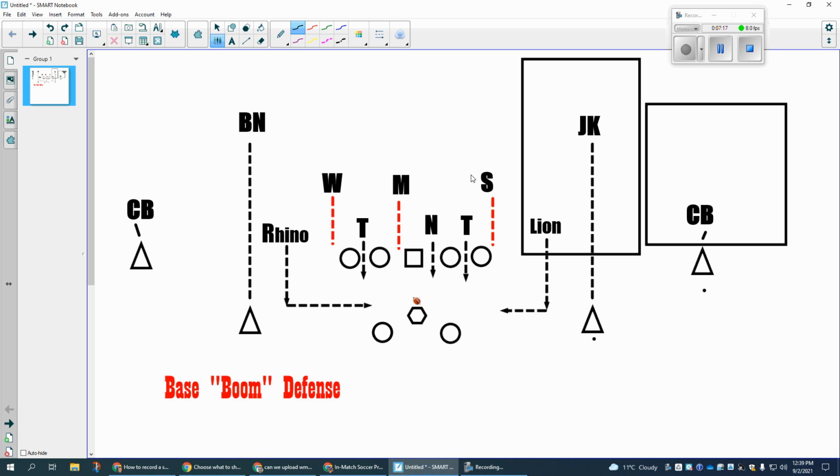Okay, then we've got our speed demons of the defense, which are here in the middle. Will, which is the weak side linebacker, I think we're going to call him Wham. Then we've got our middle linebacker, our Mac linebacker. We're going to call him Monster in our defense. And then we've got our Sam linebacker, or our strong side, the wide side of the field linebacker, which we're going to call Smash in our defense.